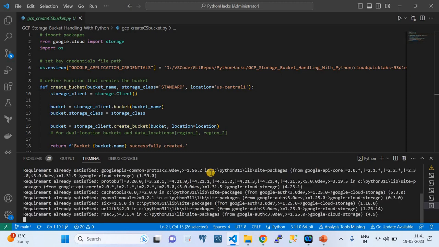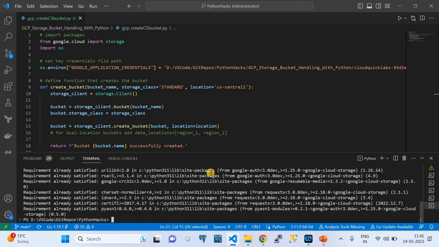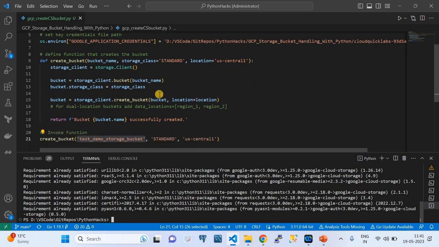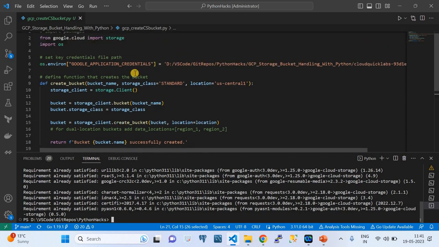So just run this one, and it will generally install all the prerequisites. Since I have already installed this module on my machine, that's the reason it's showing this, but in your case it could be different. All right, once this has been done, you are set. Now let's go to the code and walk through it, and I will execute this code along the way.